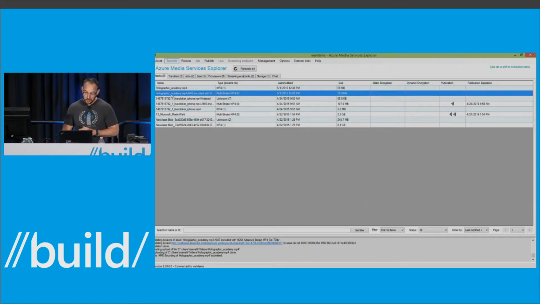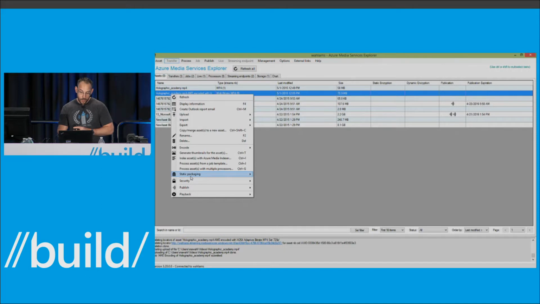It's right here. This is the encoded version. Now, what you'll see, of course, is that I set it by default so it would create 8 different bit rates. That's different bit rates for different devices, depending on what network you happen to be on, right? And then, once I've encoded it, I'm just going to publish it by creating a locator, a streaming URL locator.